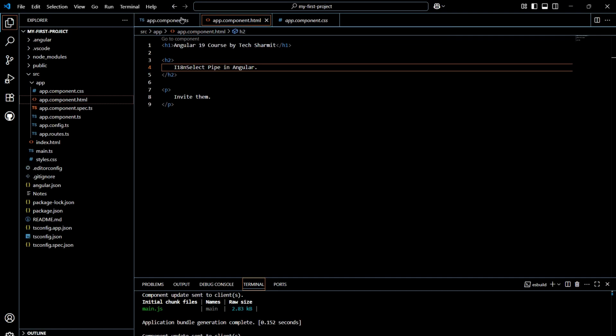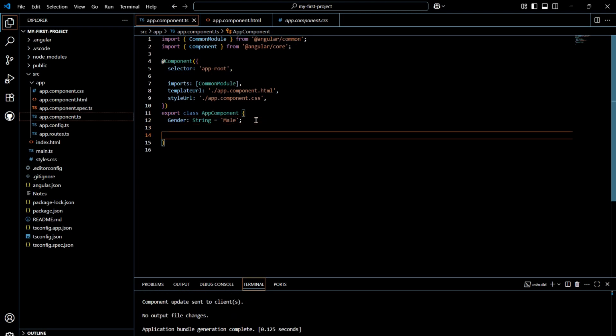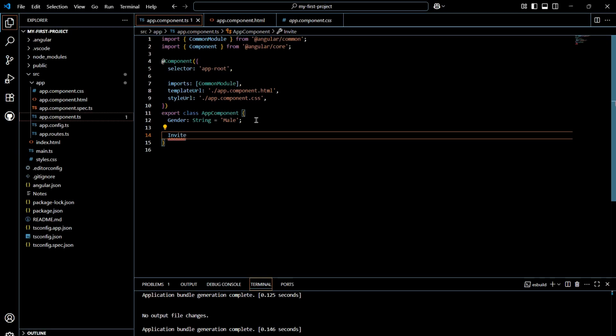Firstly you need to go to the app.component.ts file. Here in this ts file you can expand it, and you can declare the object which will help us to define the things. You can simply write here invite map.